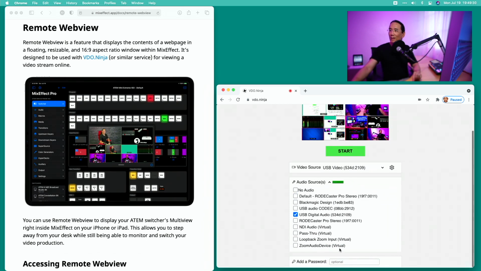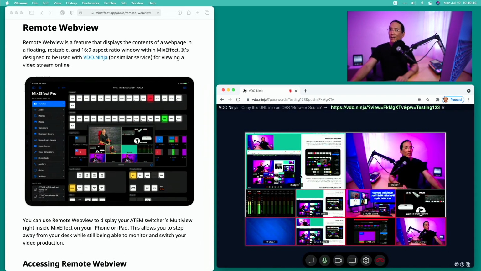Now, Video Ninja, you can assign an optional password. I highly recommend this, because if anyone has your Video Ninja link, they can access the video stream if you're outputting it. So this is just a test. I'll just say testing 1, 2, 3, and I'm gonna click start. And as you can see, it's outputting my Multiview right here.